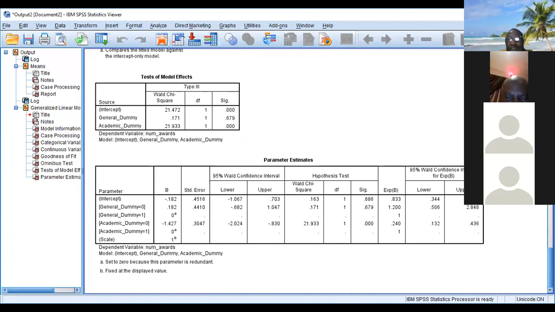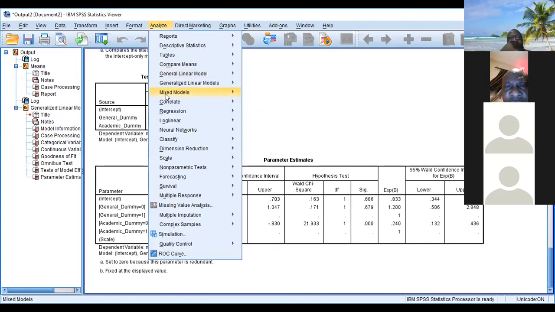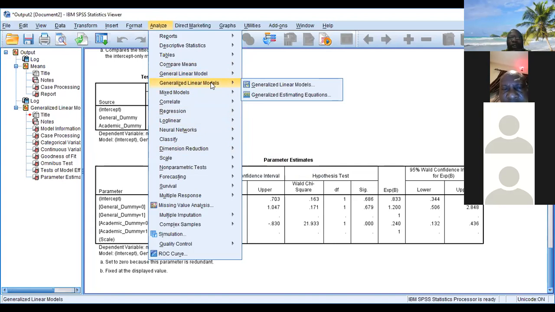Yes, I think it's scattered some things here. Okay. The only thing I just wanted to look at is the way it is arranged here. Now go back to analyze. Go back to analyze. Yes, continue now. Generalized linear model.